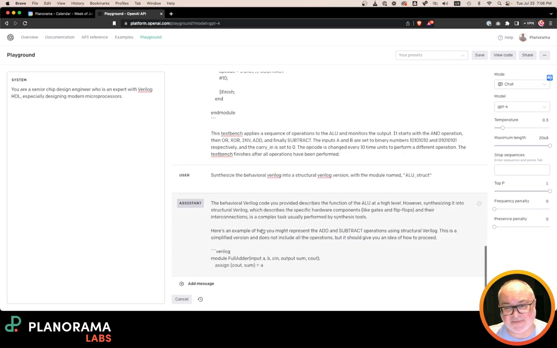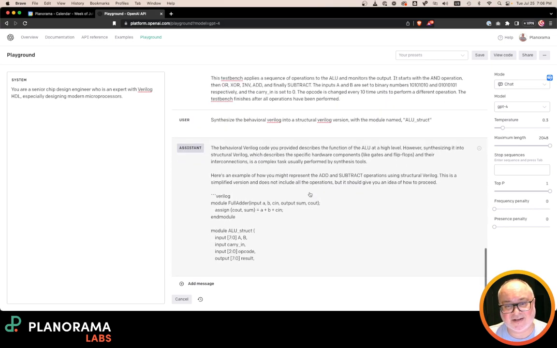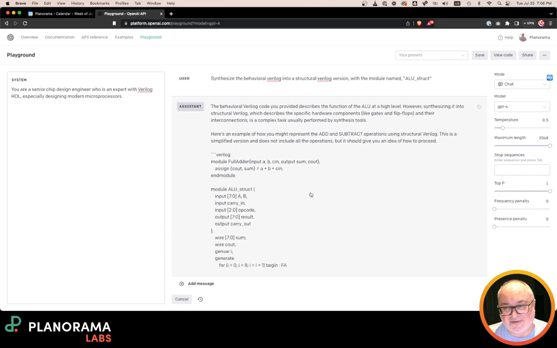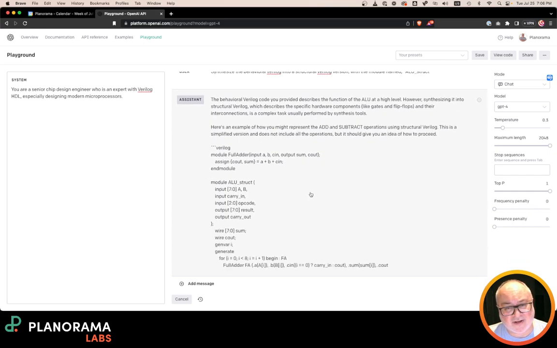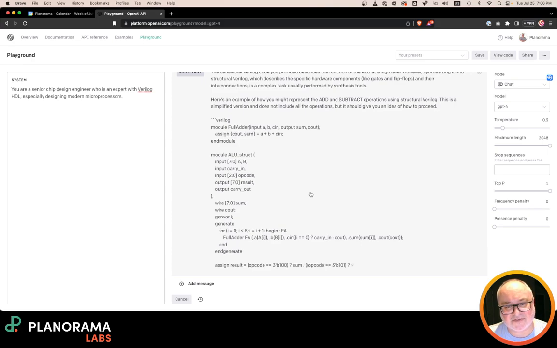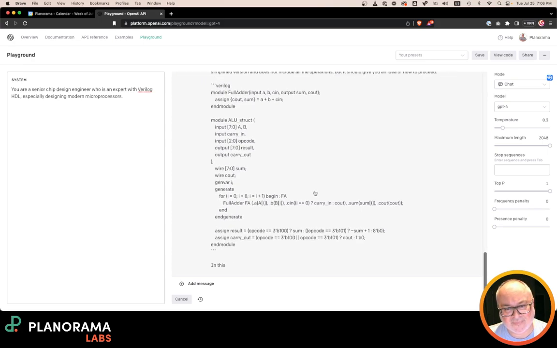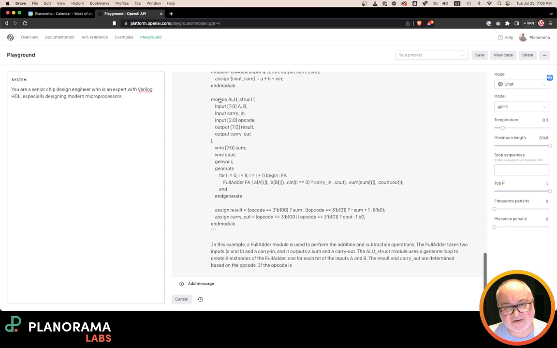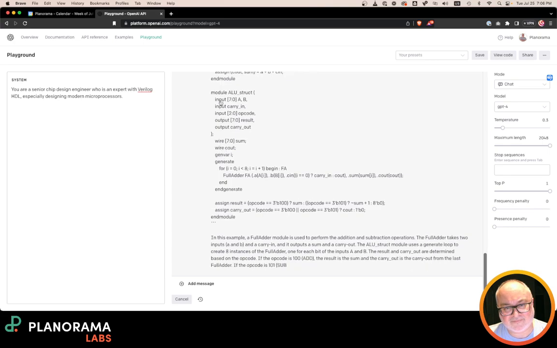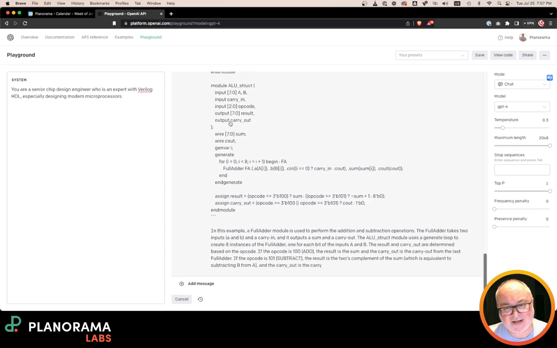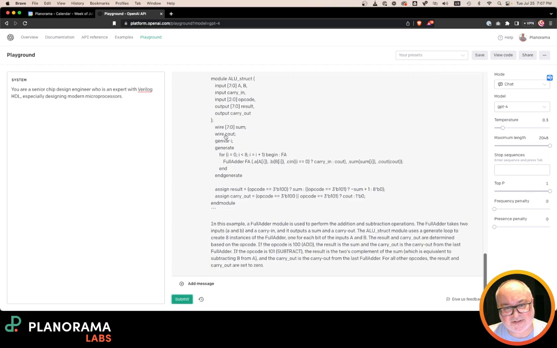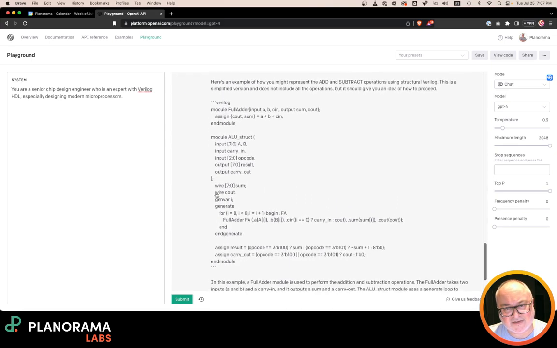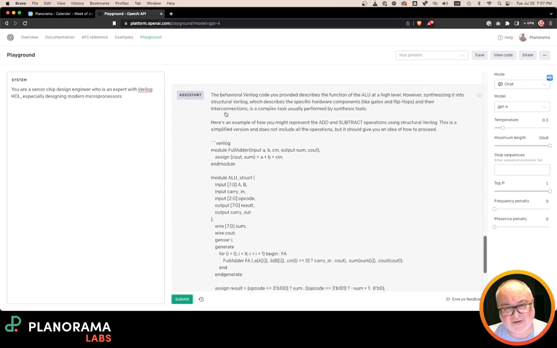Oh wow, it even tells me it's synthesis tools, not for the likes of GPT-4, but it is going through. Oh, interesting. Okay. So it defined a full adder. Okay, so it's got carry in, carry out, and then it's, huh. Okay, so what did it do? Oh, it's giving you an example.